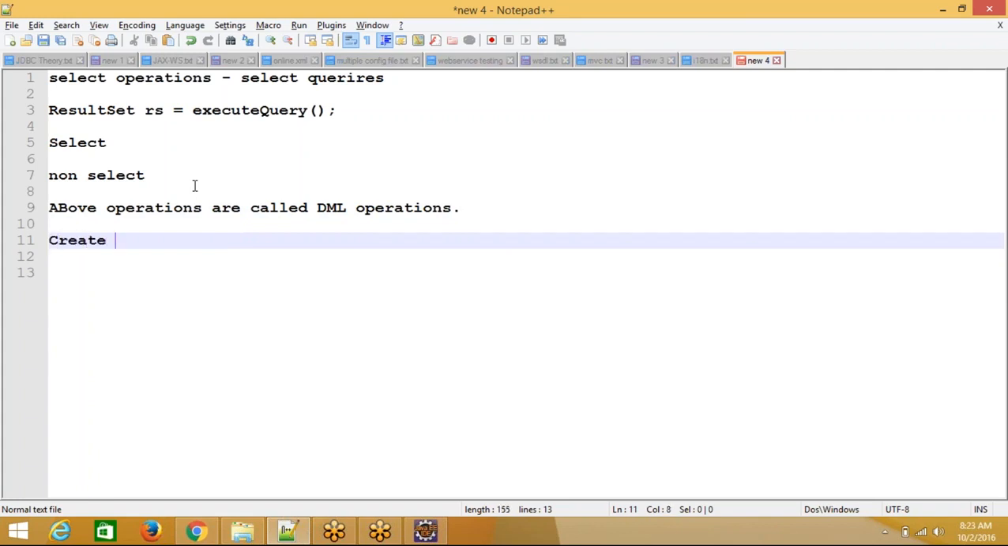Now we can create the table. We can alter the table. We can drop the table. These are called DDL operations.